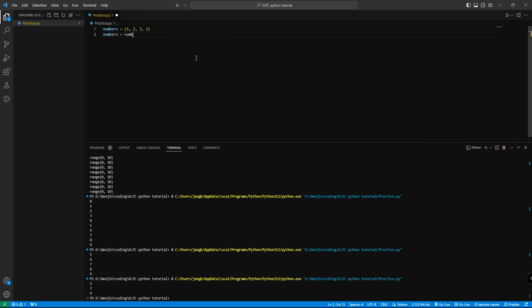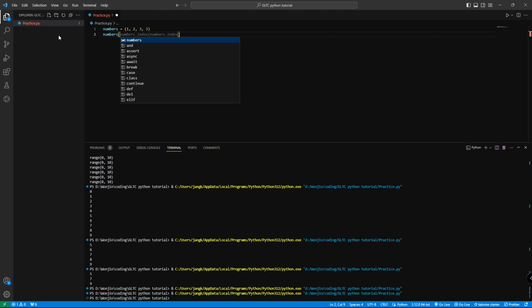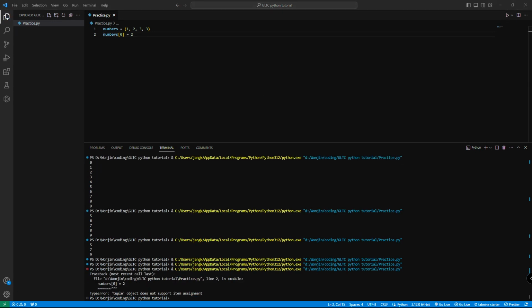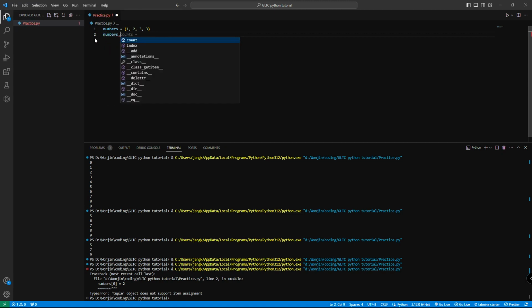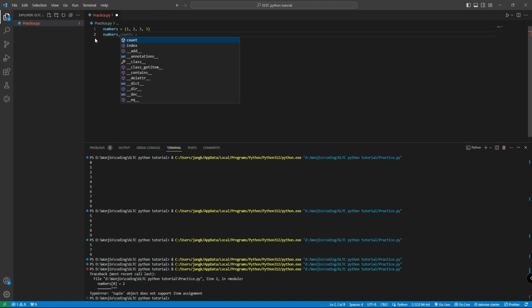If we try to reassign, let's say, the first element, we are going to get an error, saying that tuple object does not support item assignment. So this is what I meant by tuples are immutable. They are unchangeable. Also, if we type numbers dot, you're not going to see any methods like append, insert, clear, remove, and so on. We only have count and index.